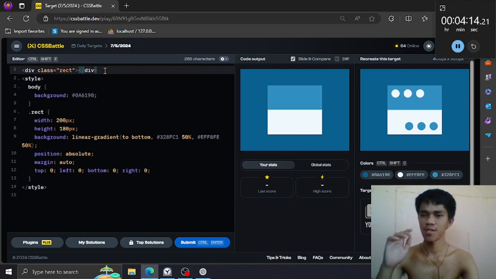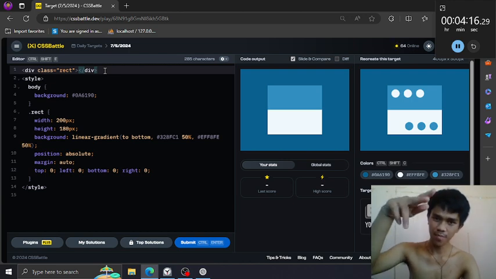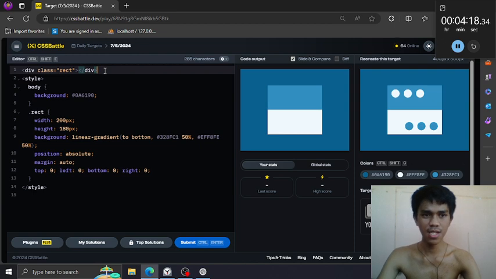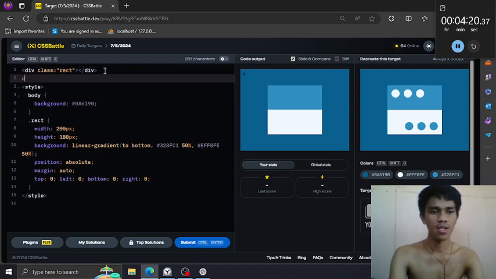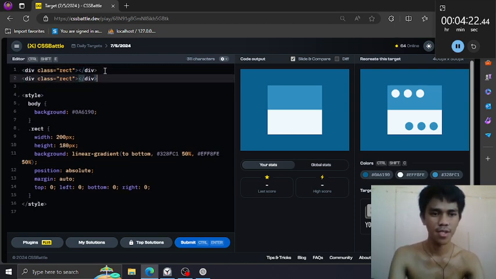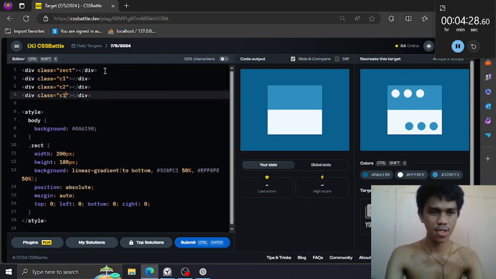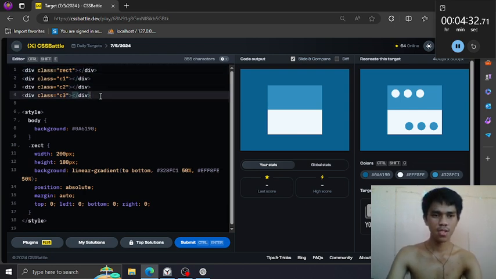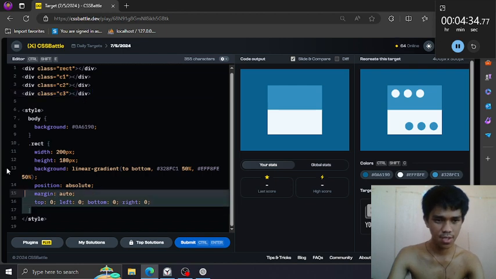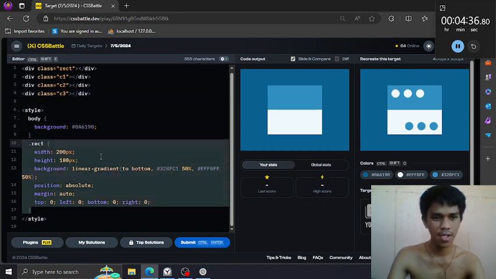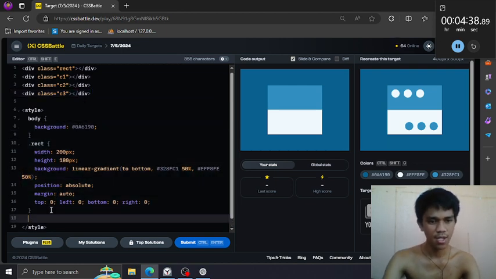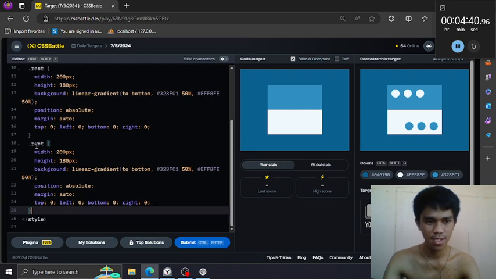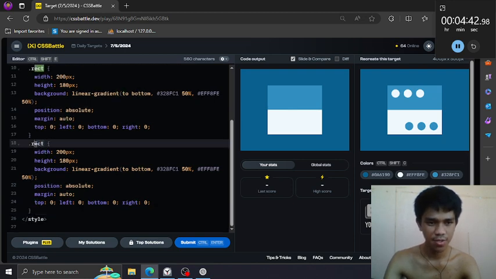So right now the next thing we need to do is to create these circles. First is these 3 circles in the top. To do that, we can just copy this. So circle C1 and C2 and C3. So to do this, create their style. So rect, copy the rect, and then rename this to C1.